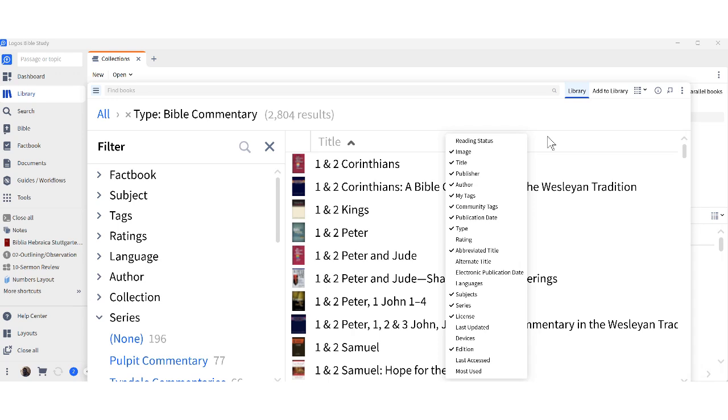Next, if you were to right click, all these are options for you to use. I can use my tag, community tags, publication date, but typically you want to keep with either title or author. I can see that as a collection. For example, if you wanted to make a collection of all the books by R.C. Sproul, John MacArthur, John Piper, etc.